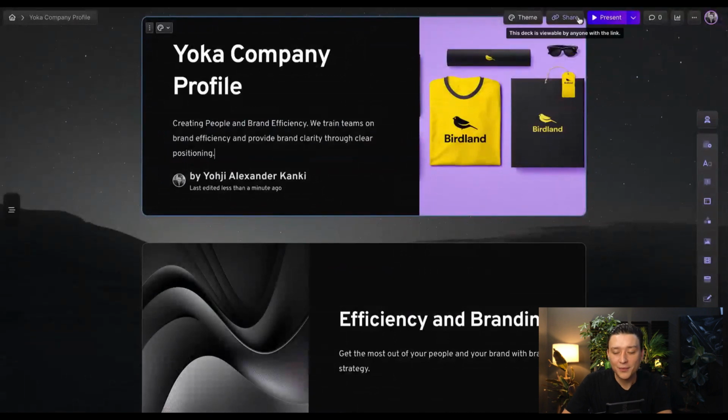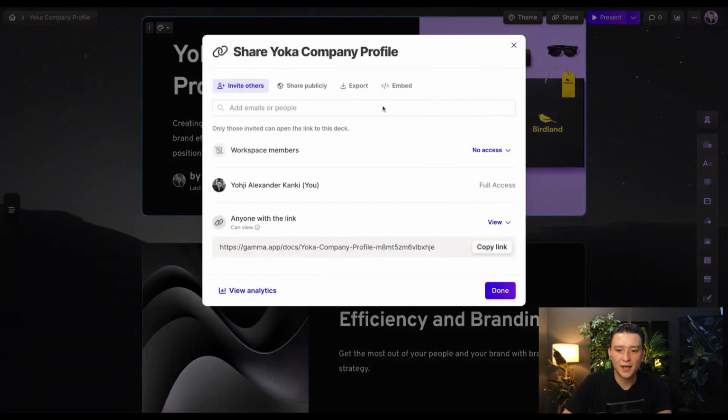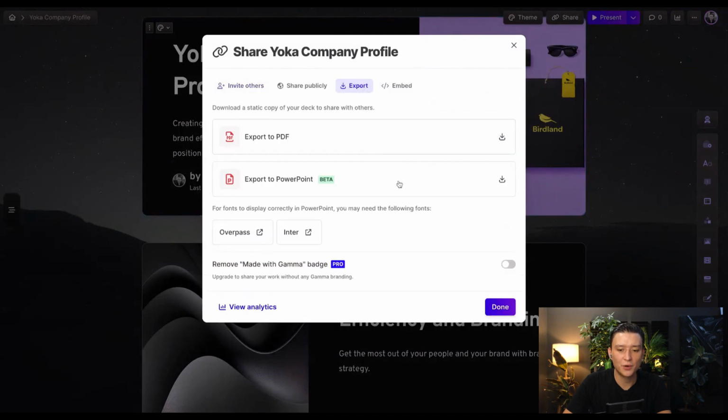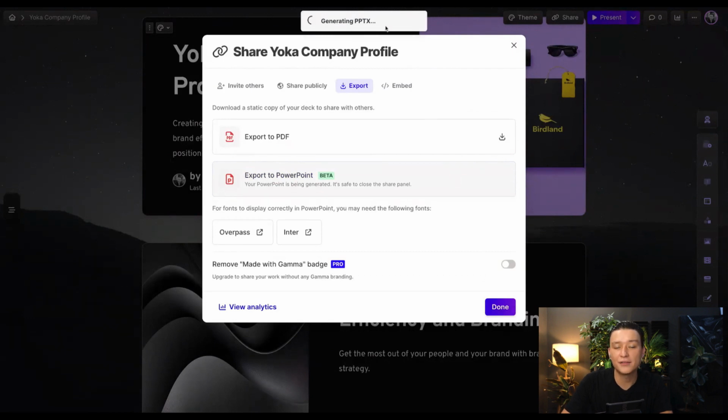Let's just assume I'm happy with this and I want to share it. I actually do have quite a few options, which I like. So you can actually go here to export and export your PowerPoint and literally just click that and it will generate a PPTX file for you, which you can then further go and edit for your presentation.